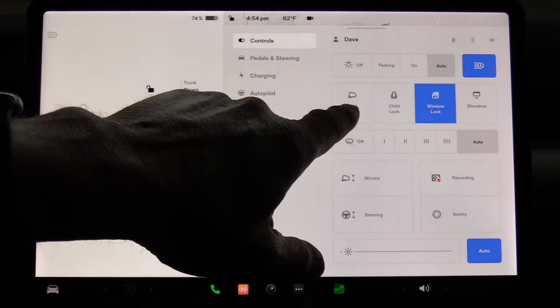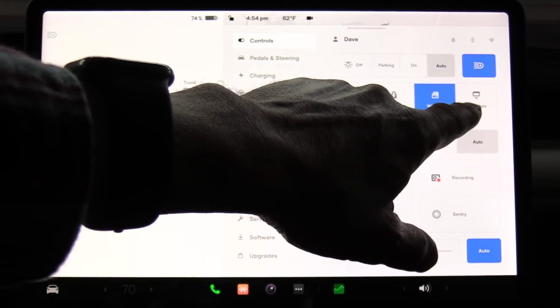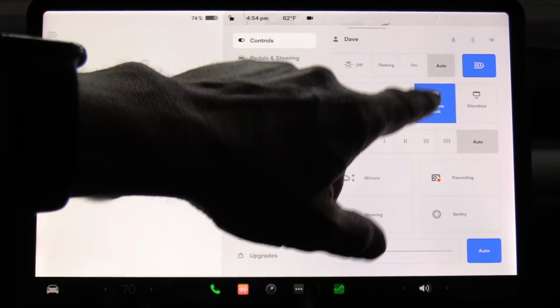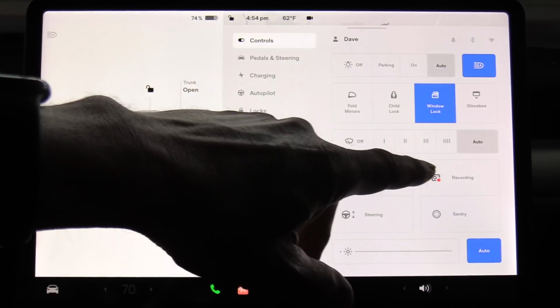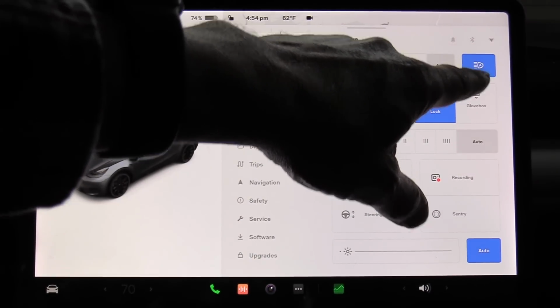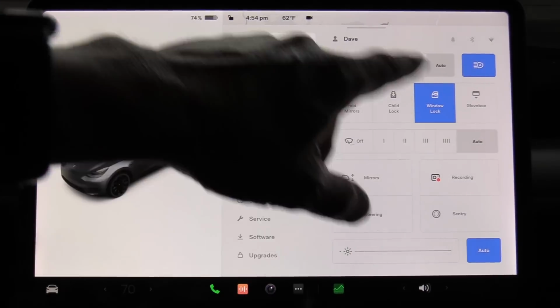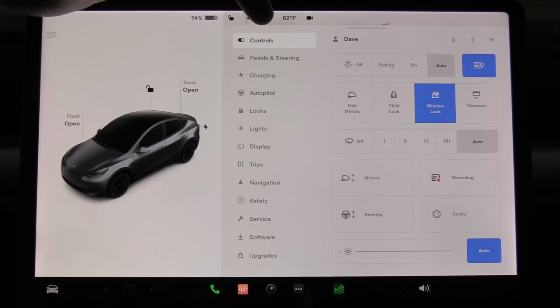I can fold mirrors real easy, child locks, window locks, and glove box. There's also a glove box pin that you can secure the glove box. Headlights are on auto, the auto high beam here. It's all pretty simple. And these are the most used controls here under controls.